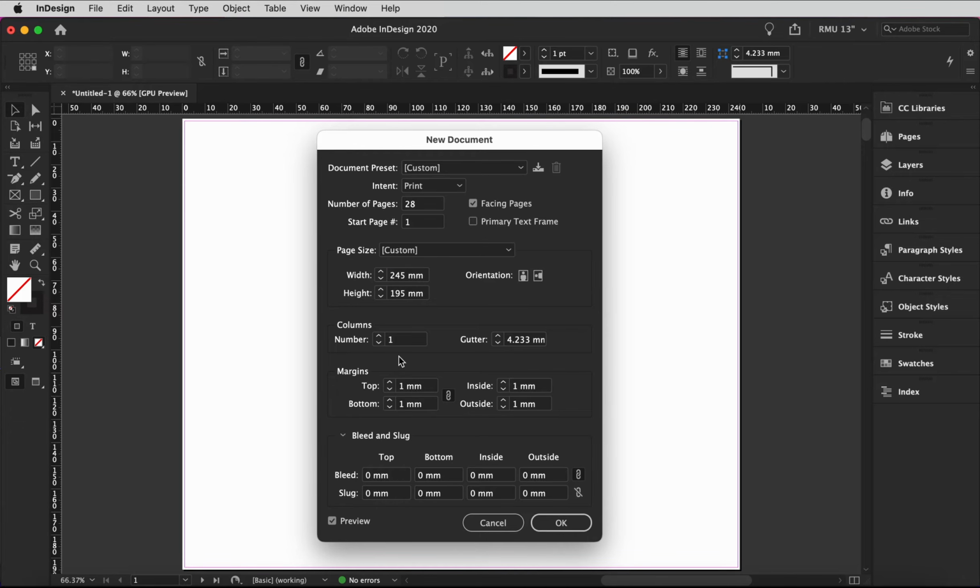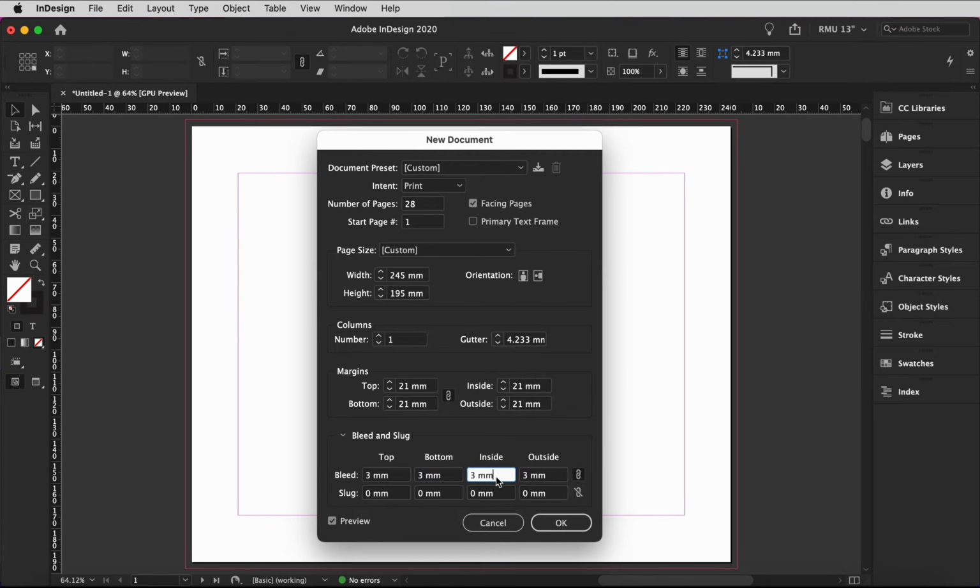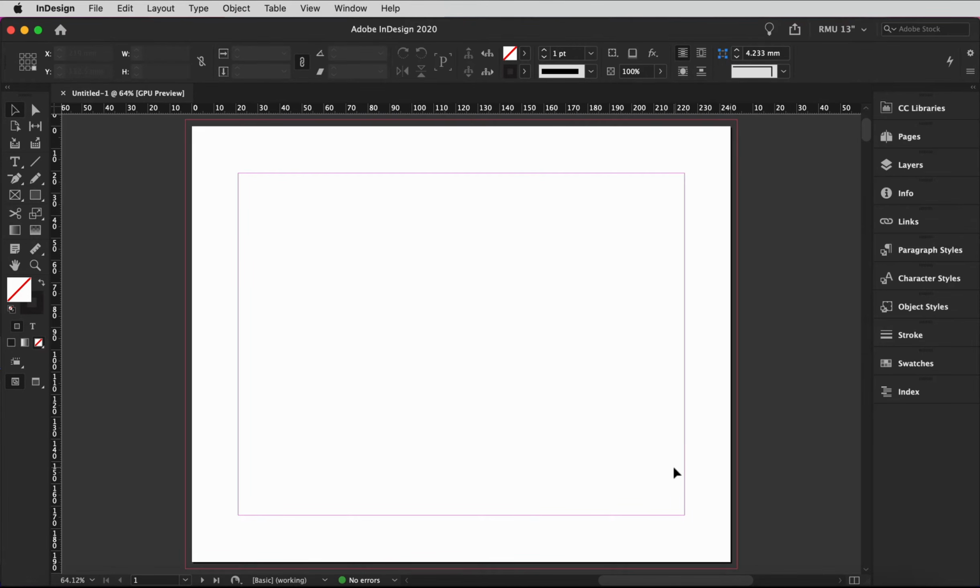Columns and gutter, I'm going to ignore those for now. Margins, I'm going to set to 21 millimeters. That's a little bit less than an inch. And for bleed, I'm going to set it at 3 millimeters, which is a pretty standard size. However, you may have to adjust this depending on your printer. And now I'm going to click OK, and our document is ready to go.